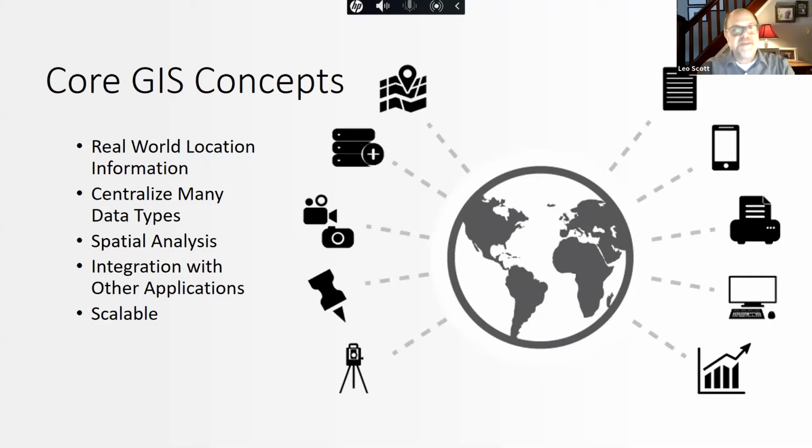A couple core concepts of GIS and why it works so well for campus and facilities management. We talked about real-world location information. We're identifying information on a globe, on your campus or in a city. It centralizes many different data types. So not only is it a map, but it also contains tabular database information. It can take in and utilize video and photo information, drone photography and drone information, and survey data.